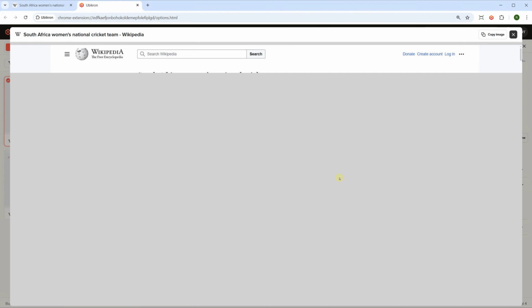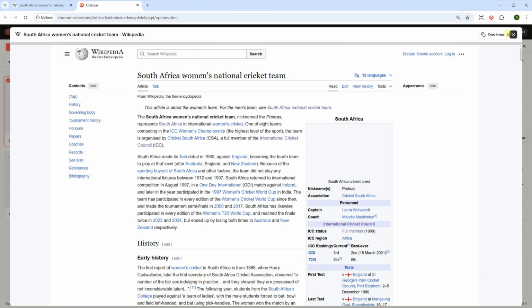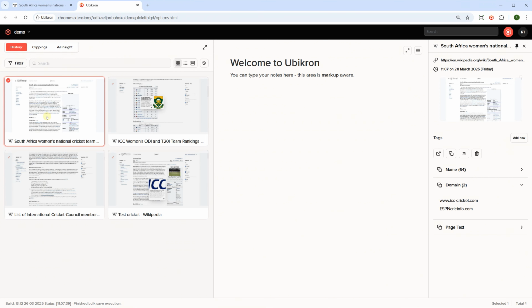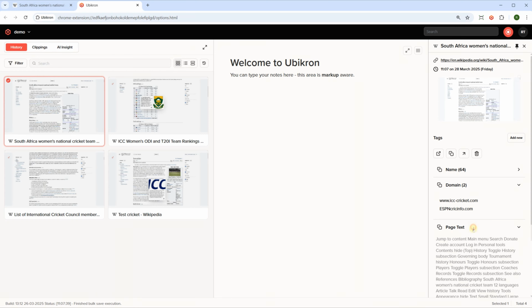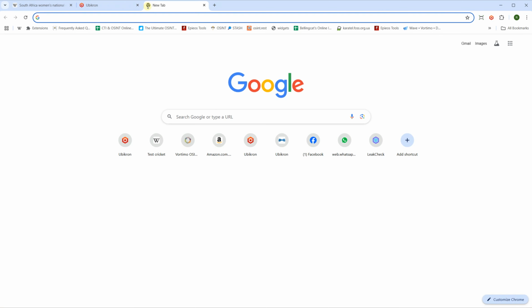If you double click on this, you'll get the screenshot back. So here's the screenshot. And we also keep the text. So there's the page text. And we keep the page text no matter what, even if it's a dynamic page with content that gets loaded in and out.